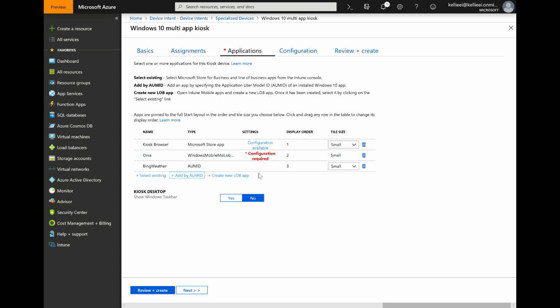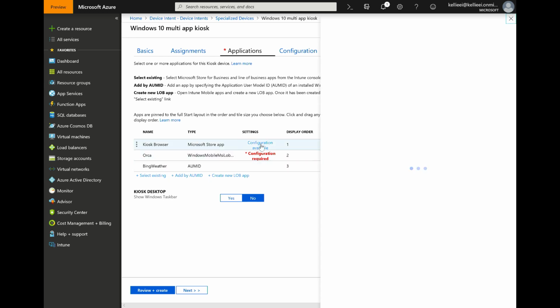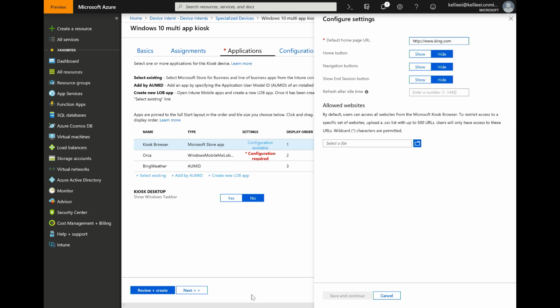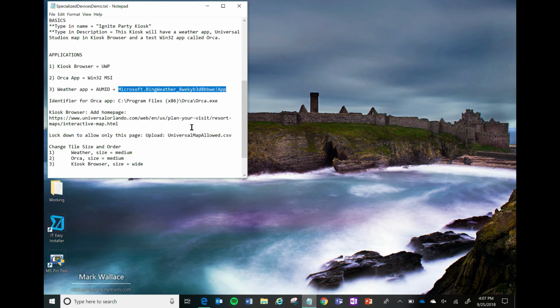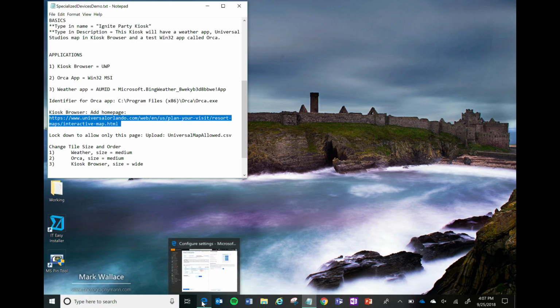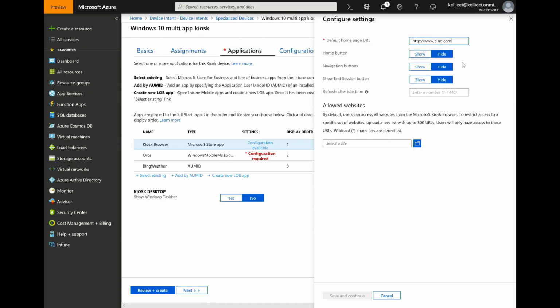The settings column tells you right then and there if there's something else you need to do. So for the kiosk browser application, these are the settings. Since we're making a Universal Studios Ignite party app, we're going to have the homepage be only this Universal Studios URL where the map is, so you can figure out how to get to the Harry Potter zone really quickly. We feel that's very important. So we'll enter that in here. And we can show or hide the home button or the navigation buttons. Let's refresh after 15 minutes.